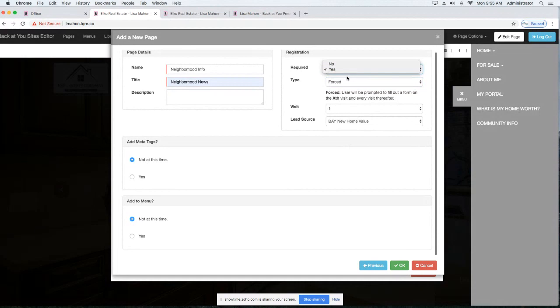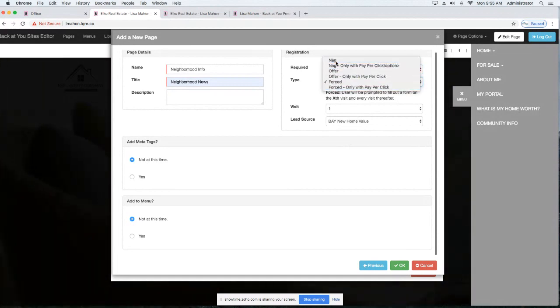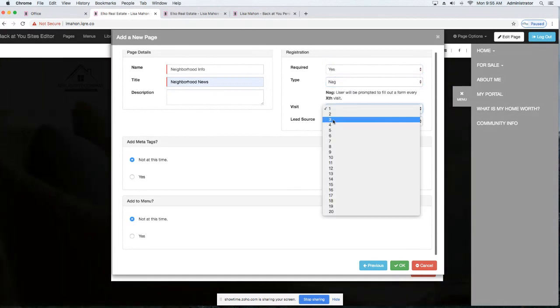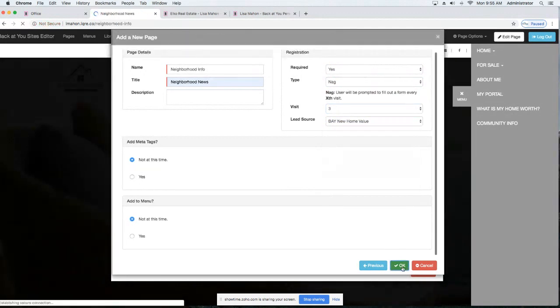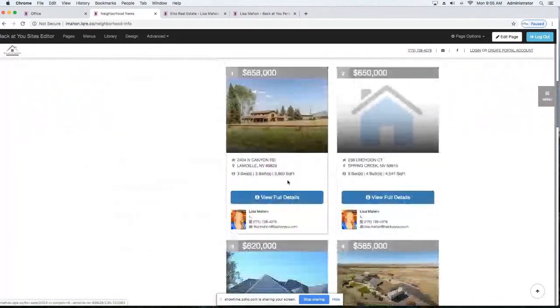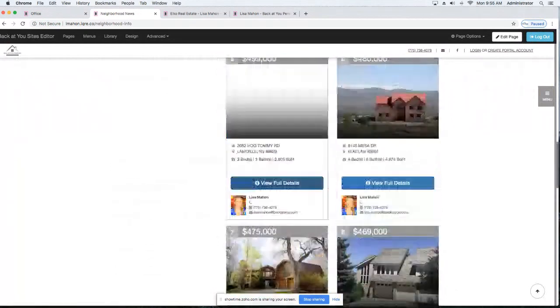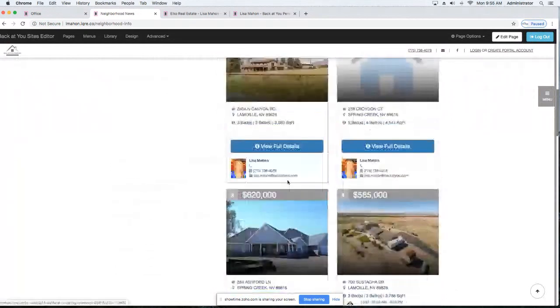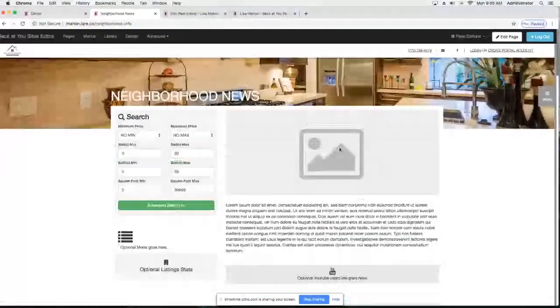I don't want to register. Well, let's just keep it. Let's change it from forced to nag, maybe a third time. So I'm going to hit OK. And now it's going to generate the template for my page. So if I go in here, you'll see it's pulling up my MLS feed. And then I have to go in here and edit the rest of the page. I have to make sure I hit edit page, and you'll see now it populates my buttons to edit.